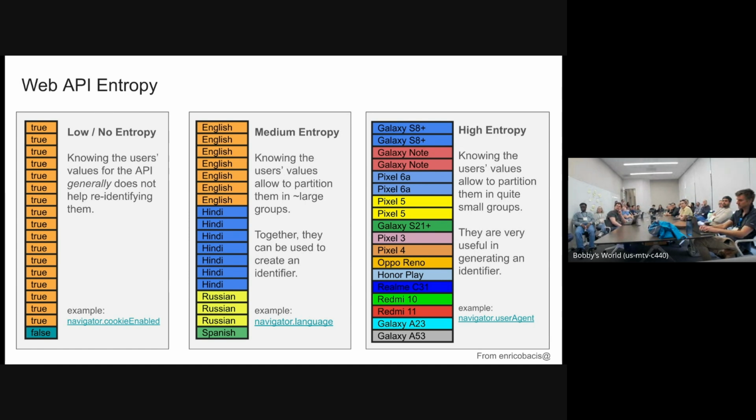Medium entropy, on the other hand, is if we partition these values even more. Let's say languages, for example: the top half of people use English, the other top half use Hindi, and then we have Russian and Spanish, and so on. If I was using English, then the bottom half that use Hindi, Russian, or Spanish are irrelevant, and we know as a tracker that I will be in that top set of English users. Now when we get to high entropy, we have a whole bunch of other devices, like Galaxy S8, Galaxy Note, Pixel, and so on. Let's say I was using the Galaxy S8 in this particular case, then I'm now down to two users, the top two Galaxy S8 users.